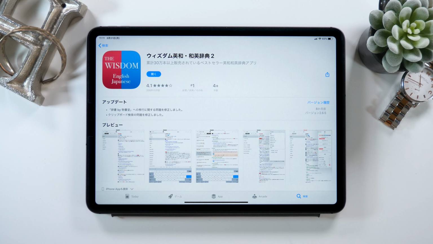We'll be using an app called Wisdom, an English dictionary app. This app costs around $30, so it's a bit expensive, but I highly recommend it, and I find it a lot more worth it than just getting any English study guide from a bookstore, and it's one of those apps I want everyone to have.